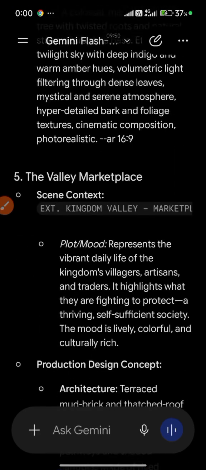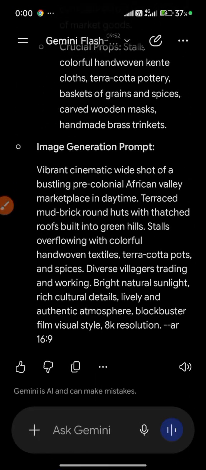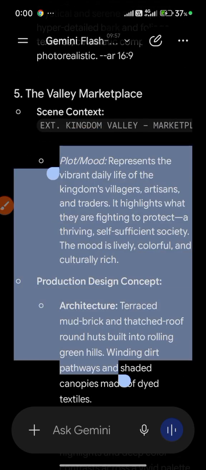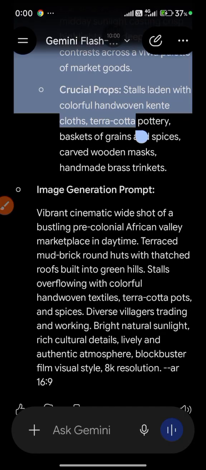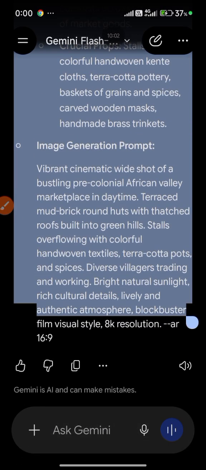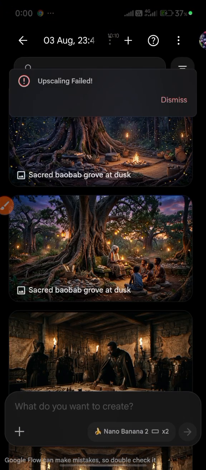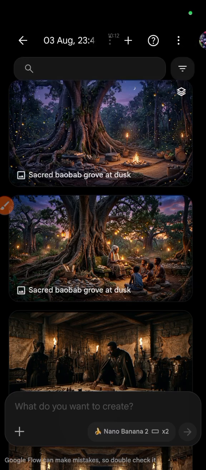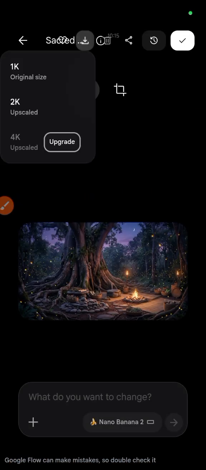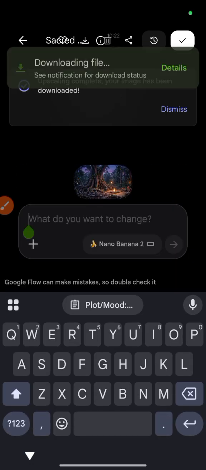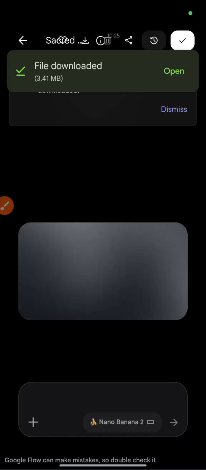Okay, the Valley Marketplace. So I think this should be the last one, right? Yes, this is the last one. So let's just copy this one too. Copy everything from here, copy everything down. Then you copy, go back. Okay, because I minimized it, so let me just download it again. So it's upscaling. Let's run our prompts again.